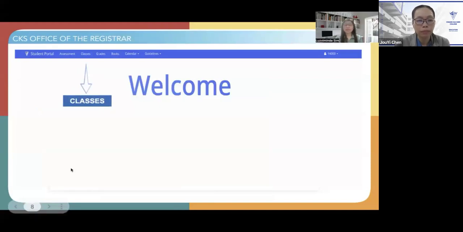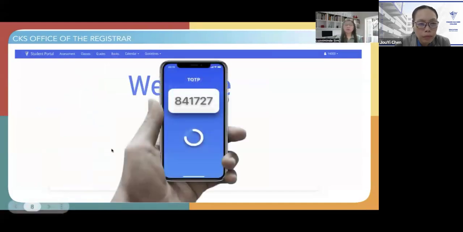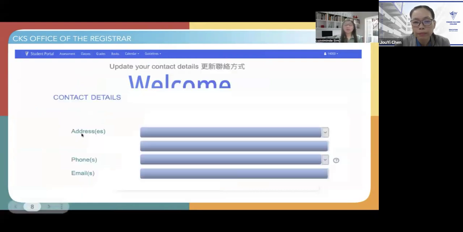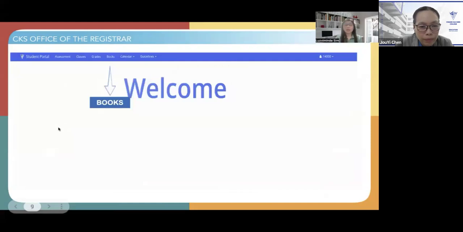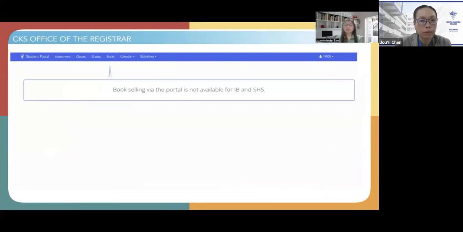As for the next tab, classes, all enrolled students will be assigned a section. You can search your class in this classes tab, but first and foremost, you have to update your contact information. You will be given an OTP sent to the student email. Kindly encode the OTP, and you will be able to update the contact details before you can see the classes. As for the books, this tab is not available to the senior high school students, as you will be given instruction by the teacher on the first day of school.